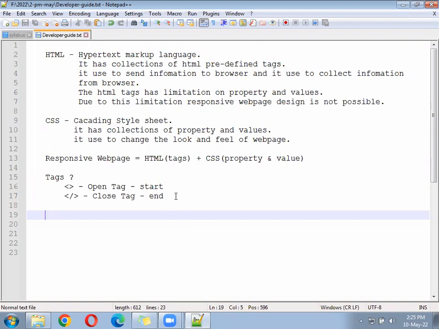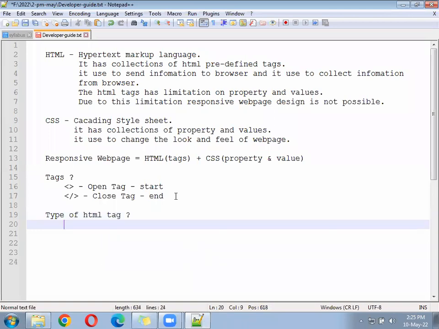So let's write here: Type of HTML tags. How many are there? That I don't know, but I can guide you, yes, with confidence. How many types are there? Type of HTML tags.